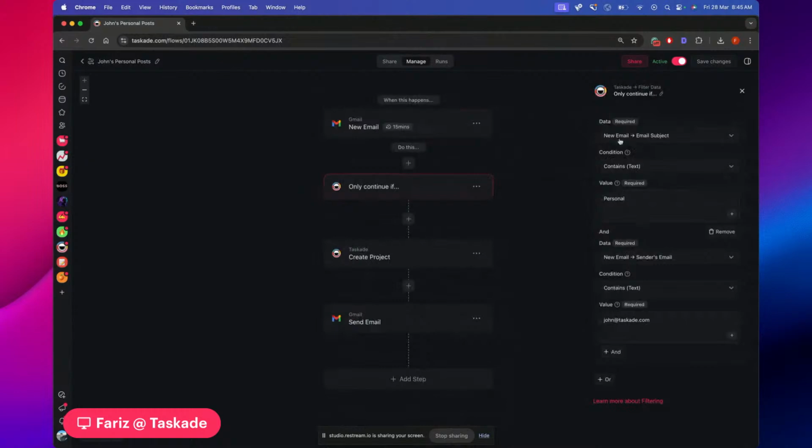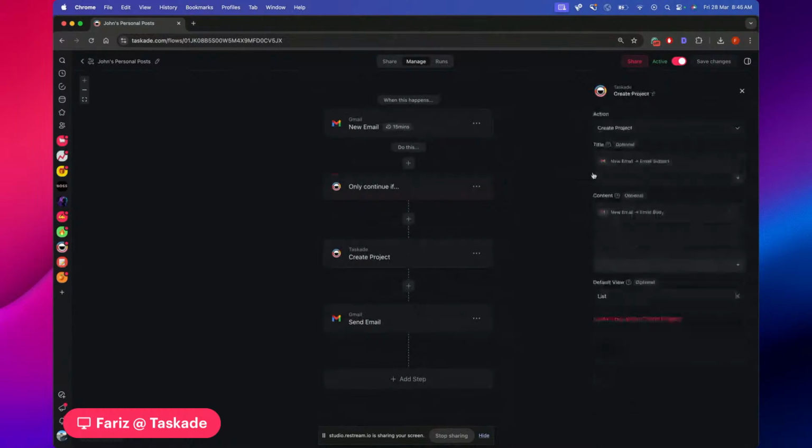I'm telling this automation, if it's an email from John and it contains the text personal. Sorry, I'll say that again. What this filter means is if the subject line contains the text personal and the email is from John, continue. If not, nothing happens. So every 15 minutes, it will skim through all my emails and see if John did send me an email with the code personal in the subject line. And then I would create a project in this workspace, but I can't show you that because it's quite personal. It's all the personal posts.